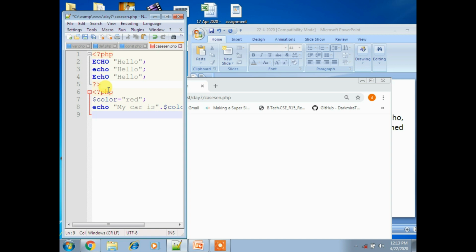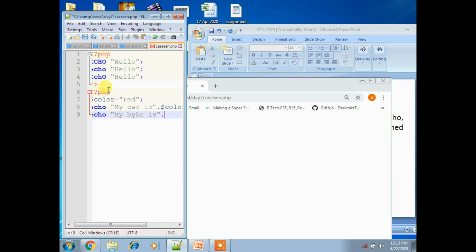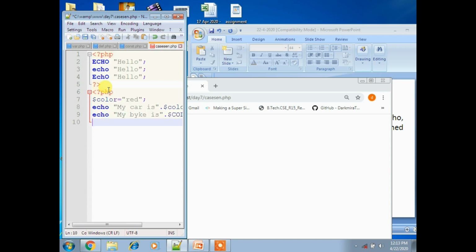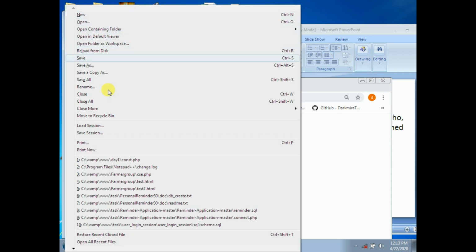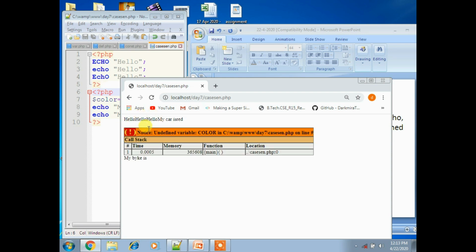I inserted the break now. If I use another statement like echo "My bike is " dot $Color dot "break", if you use it like this also, now check the program, save, execute this. Now it displays hello, my car is red.